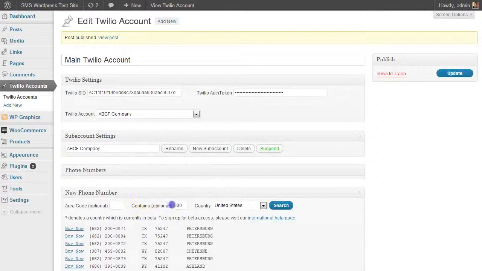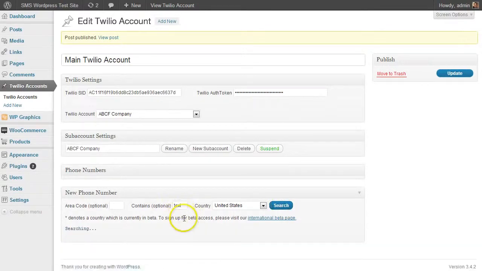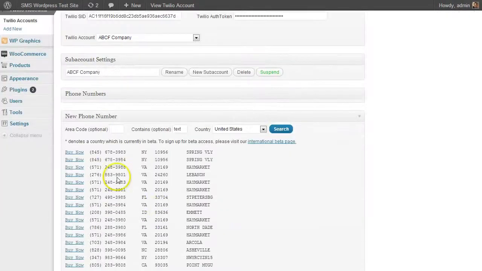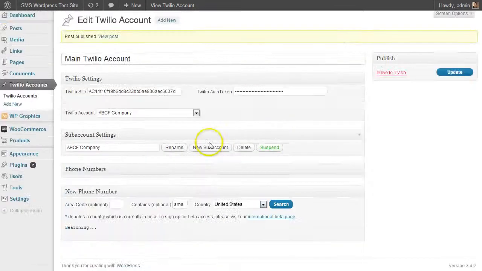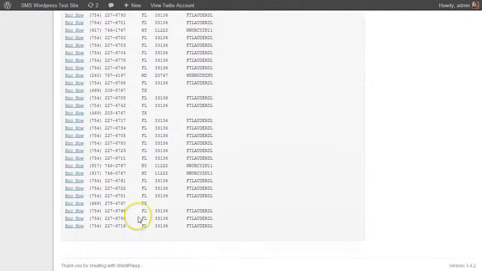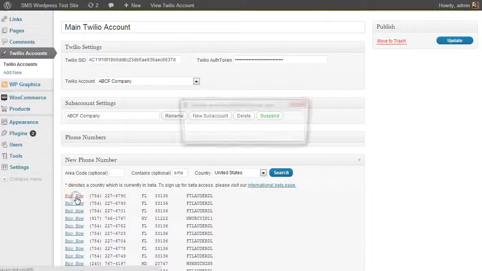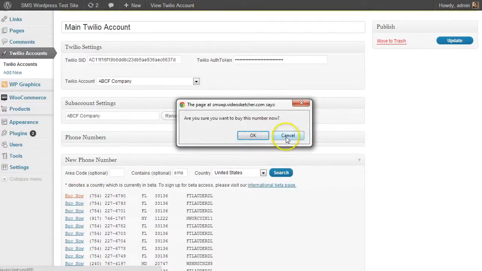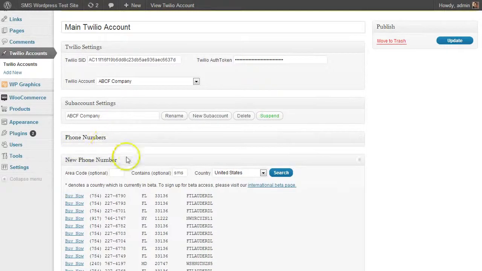You can even search by text, or things that correspond to the keys on the phone keypad. So if I look for text, I want something with the word text in it. Here's something that has 8398, which is actually TEXT. Or let's say you want SMS. Not sure what that corresponds to, but you can grab that as well. When you're ready to buy a number, just click on Buy Now. It'll prompt you to make sure, and you can hit OK. When you do, that number will show up in your phone numbers here.